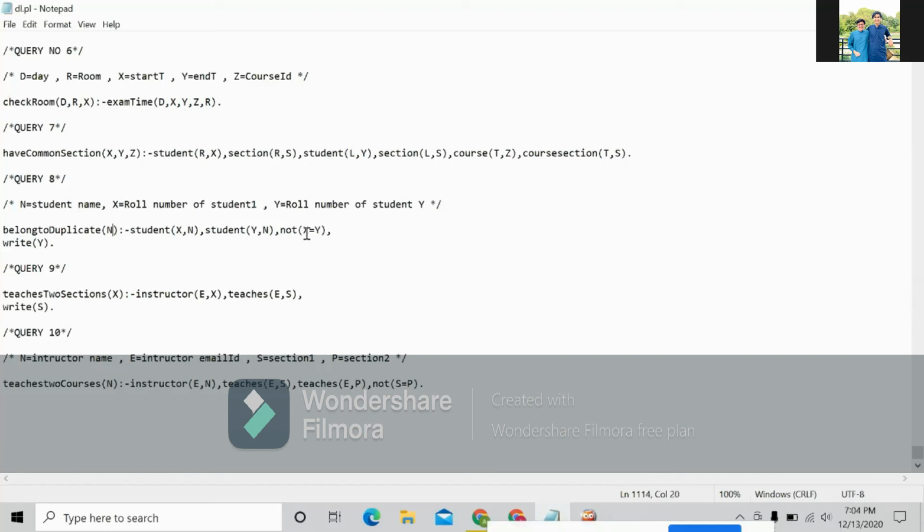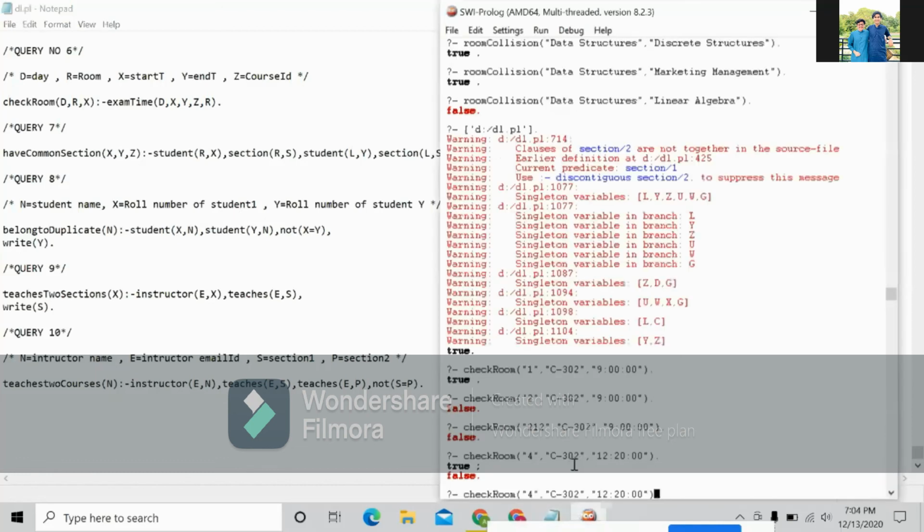And then we have used the condition not. The only reason we have used the condition not is because if we do not use it, then it gives true for that name again and again, for the student name that we have given. But if x should not be equal to y, meaning the second student should not be the first student, it should be any student other than the first student. Now we can run this.